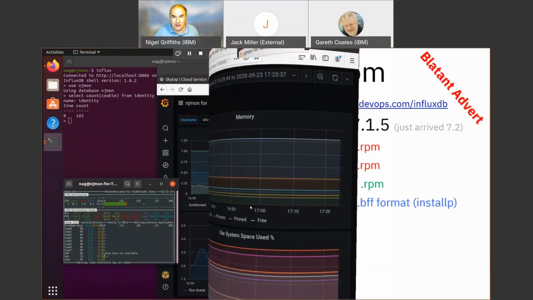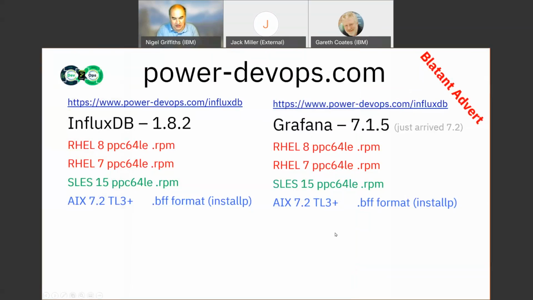But anyway, another little topic here, Power DevOps. I love these guys because they're doing me a really big favor. They take InfluxDB, the latest version there, apart from they have a cloud version running at 2.0 if you want as well. And Grafana, this is the latest version, although I think I've just seen literally yesterday that Grafana's gone to 7.2. I'm sure the Power DevOps guys will go and compile that for us.